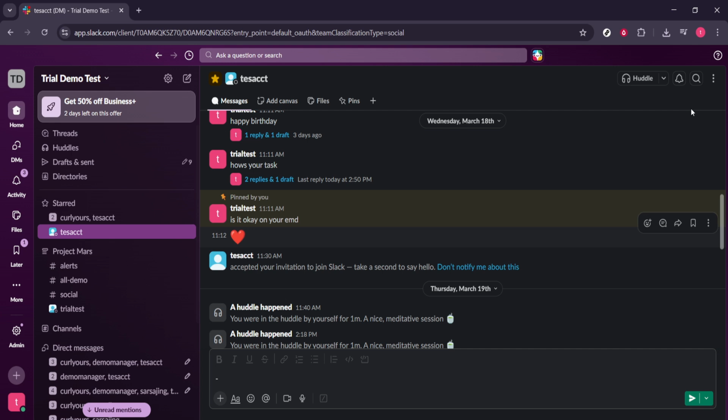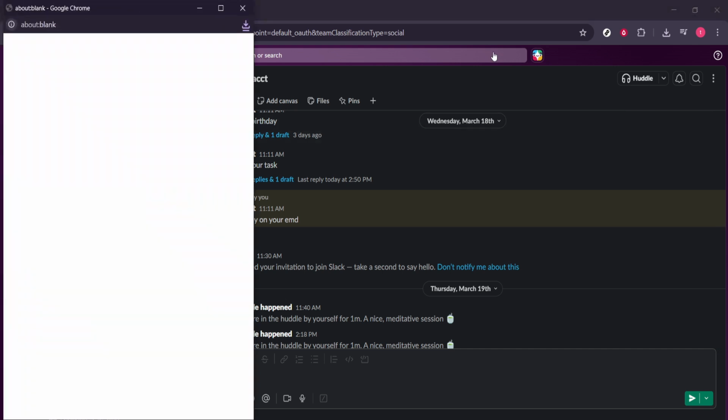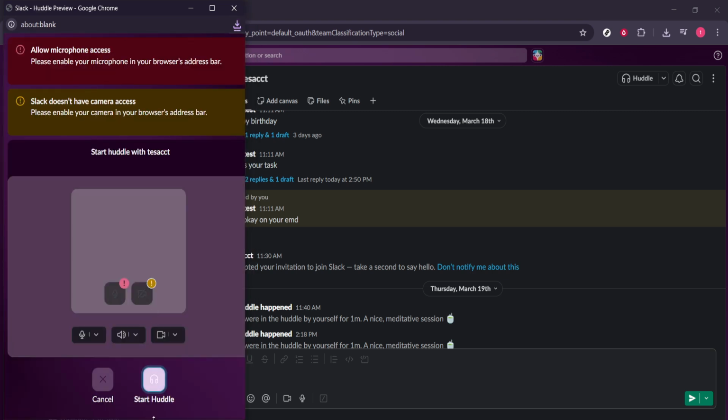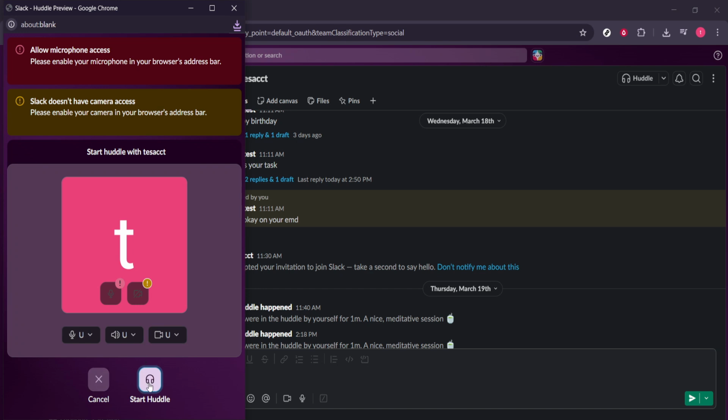Next, click the huddle control to begin. You'll see a small panel appear with your audio controls and participant list. Huddles are audio first, so you'll jump in quickly without a long join process. Everyone in the DM or channel will see that a huddle is live and can join with a single click.